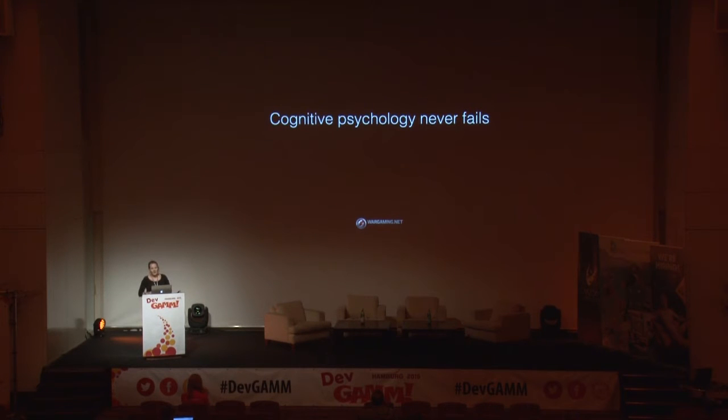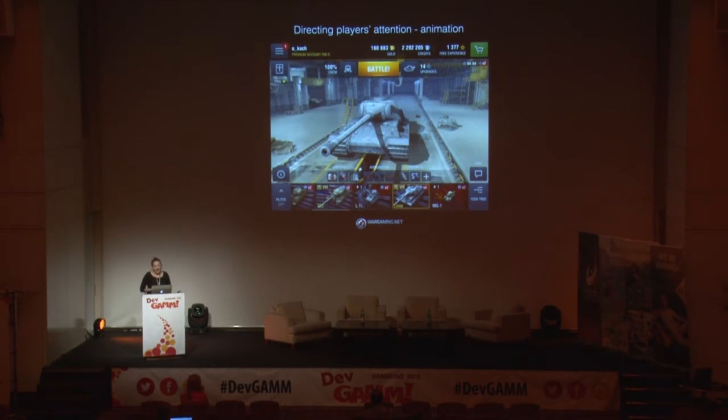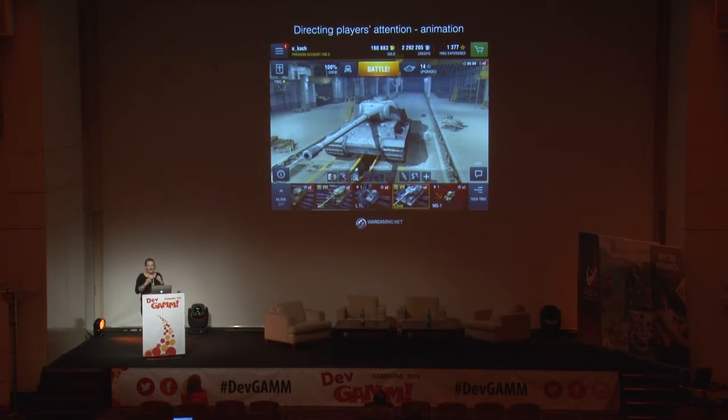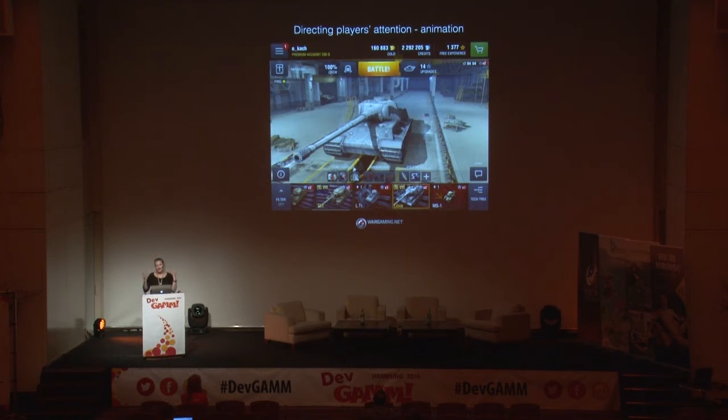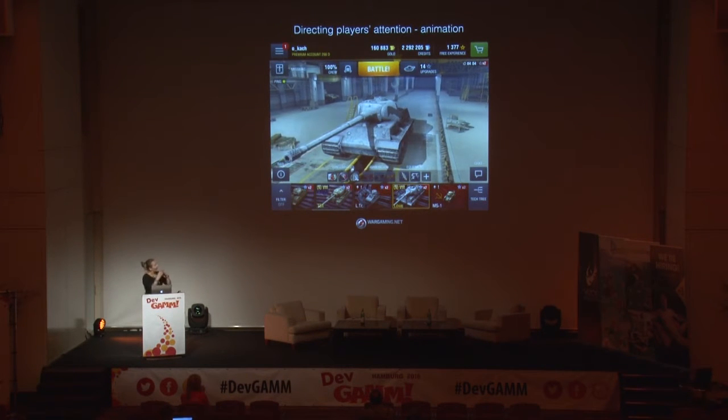We always try not to forget basic cognitive psychology principles. We like to direct players' attention. We know how we want our players' attention to move across the screen. So we use animation to drive people's attention to the focal object, to the tank. Because this is the main thing in our interface that is sexy, that we want people to pay attention to because they're different. The models are amazing.